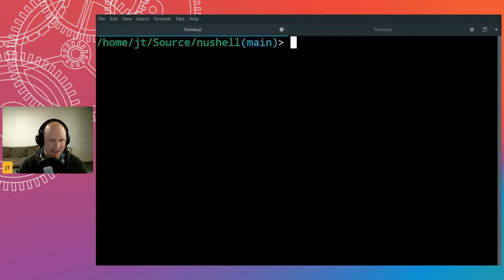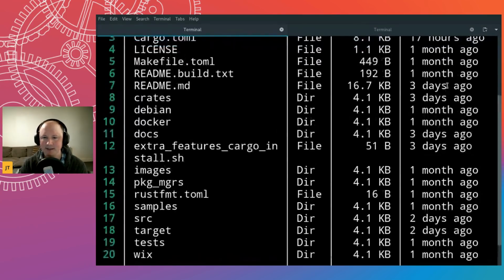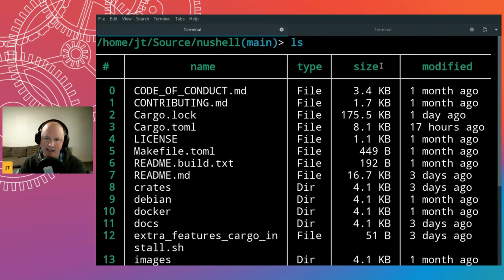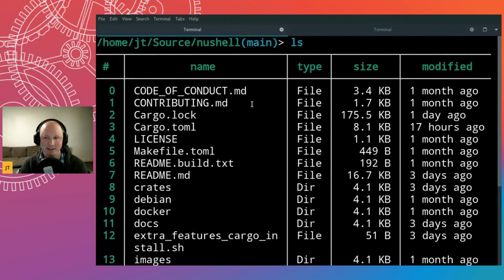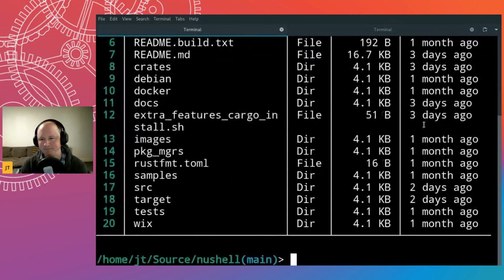So this is Nushell. As you can see, it looks like a normal shell. It looks like bash or fish or any of these other shells. It's got a prompt and I can type commands. So the first one I'm going to type is just ls. When I type ls, you can see that it's a table. It's got some columns at the top, and each of these columns is a column of data. For an ls, I get a set of file names, a set of types, size, and modified.